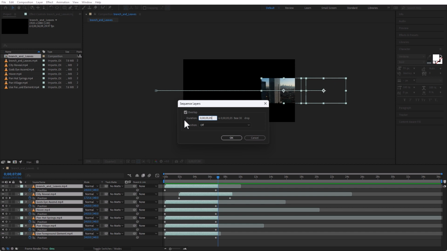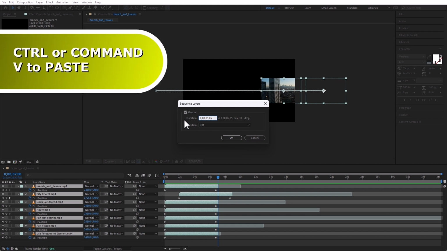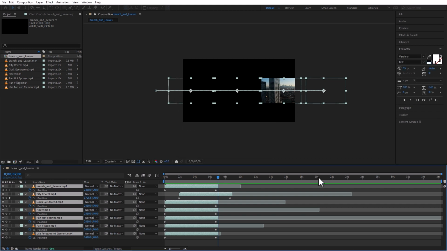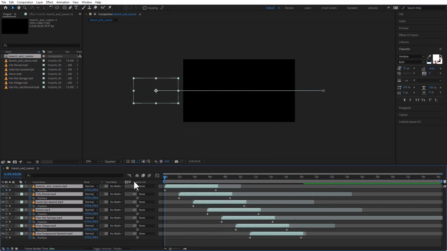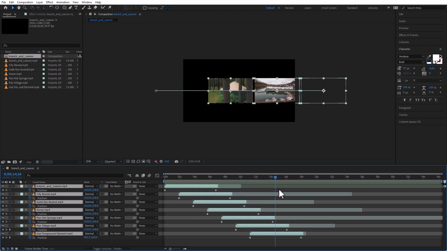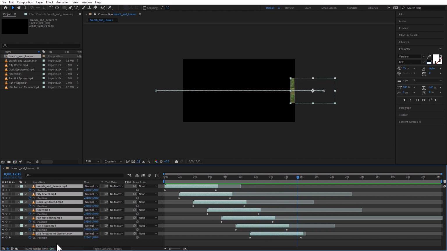All I did was paste. Paste is Control or Command V, as in Victor. Click OK, and now I have a film strip effect. And there it is. All right.